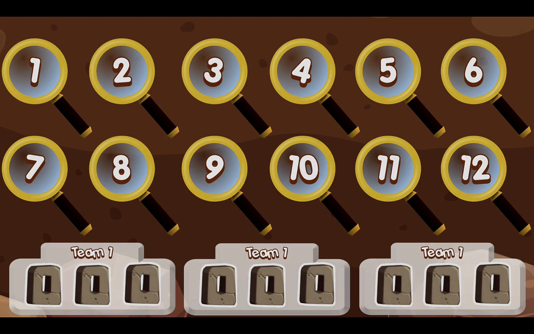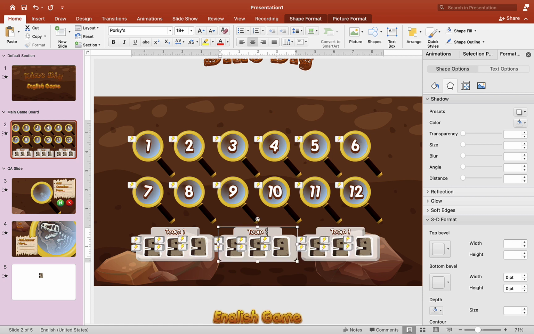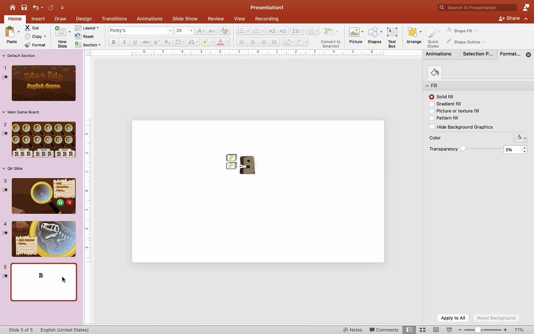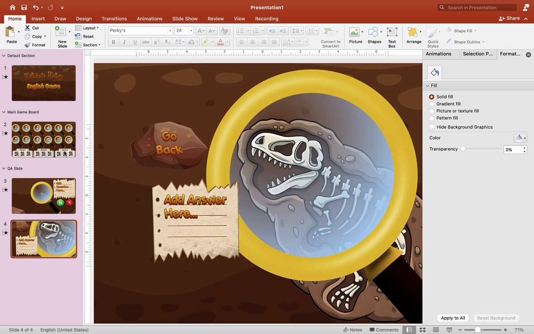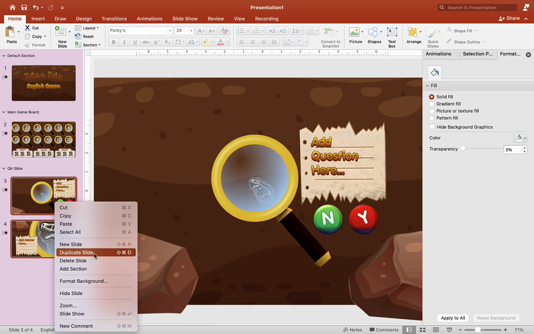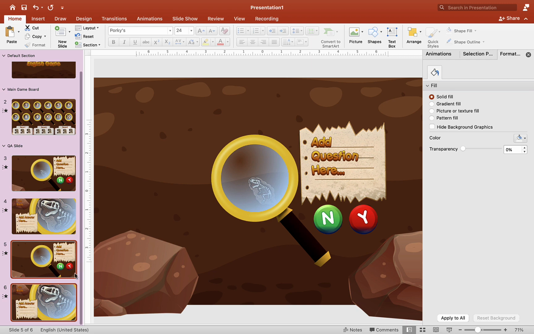All right. Now we need to change the team name because it's all team 1, so you need to give it a different name. So we'll call this team 2, and this one we'll call team 3. All right. Our main game board is pretty much complete. You don't need the slide anymore. You can delete the slide. And now we have our QA slide, the question and the answer slide here already made. And now we can just duplicate this a few times.